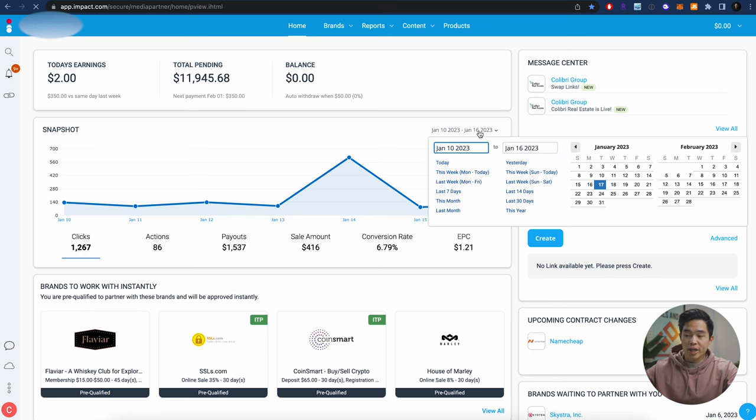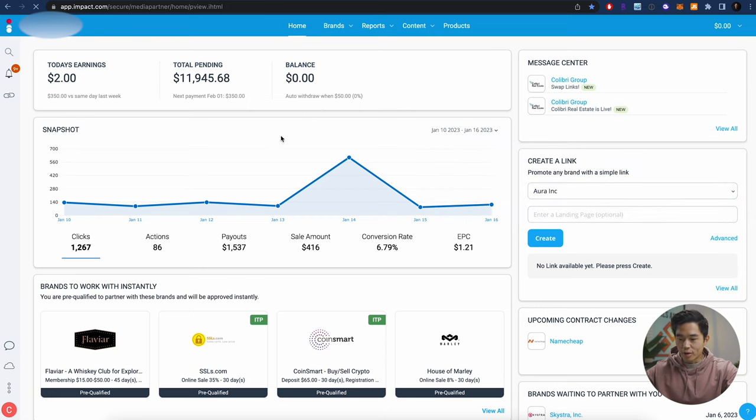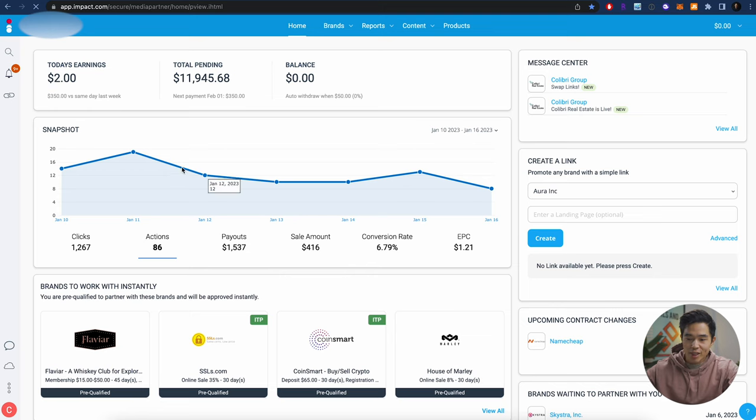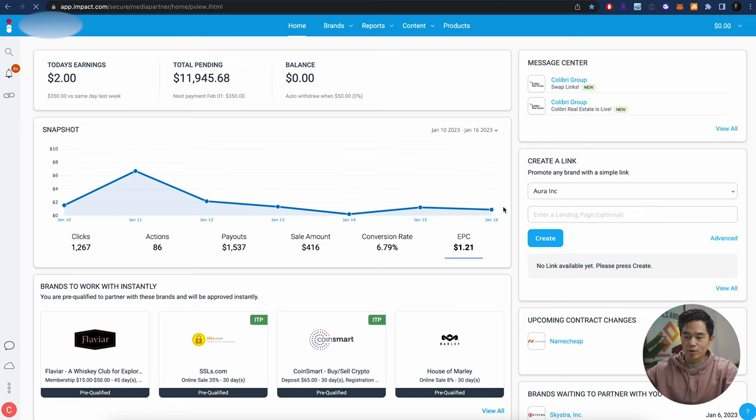Of course, if you want to change the timeline, we can come here, we can select last month, this month, last 7 days, whichever. We can do a custom day if we want as well, but I'll just leave that as is for now. If you guys click on any of these as well, it's going to show you the graph for that. So you guys can see, let's say for example, January 11th, 2023, I had 19 actions. An action is gonna be like a sign up or a purchase or something like that. So this is good to look at the trends for your performance.